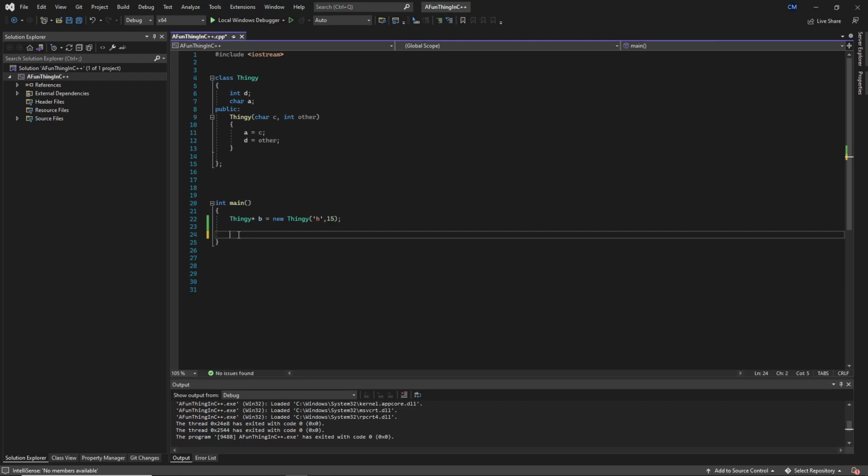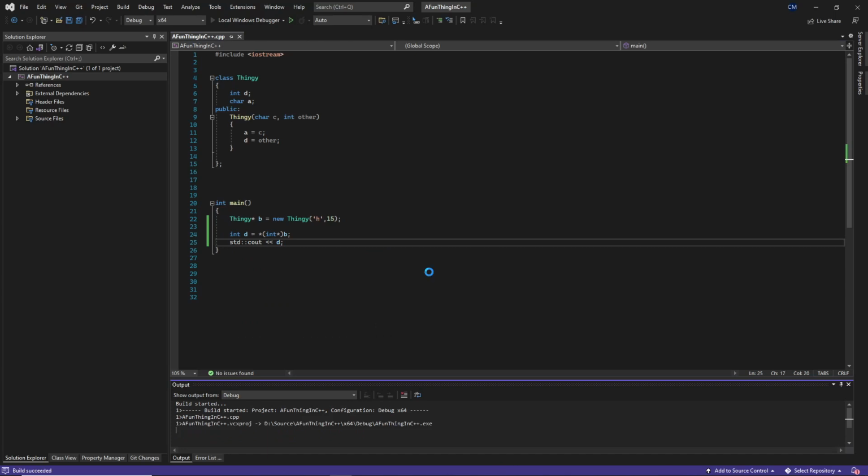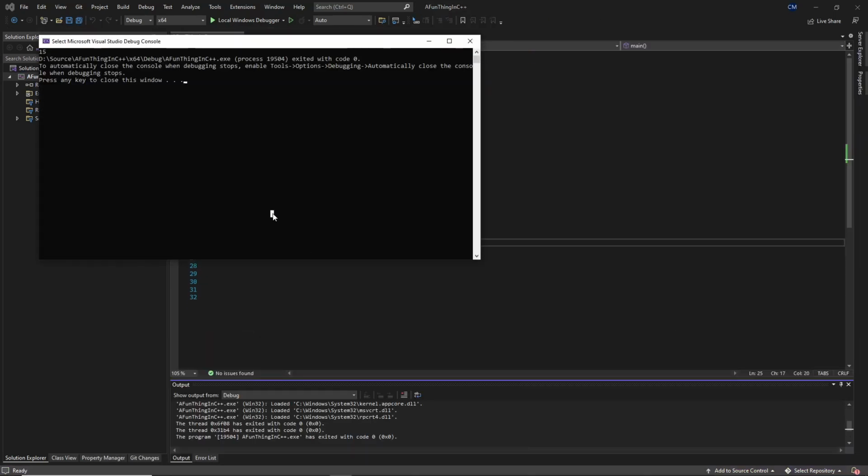So to do this, we're going to create an integer here, and we will set it to the class instance. Now, what this is actually doing is it's reinterpreting the class instance such that we get the first 4 bytes of that instance and interpret those as an integer. Since the first 4 bytes are in fact an integer, we'll just get the integer. And you'll see when we output this data, we will in fact get 15 as we put into the constructor.